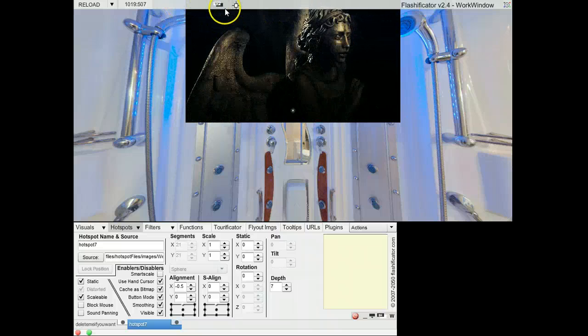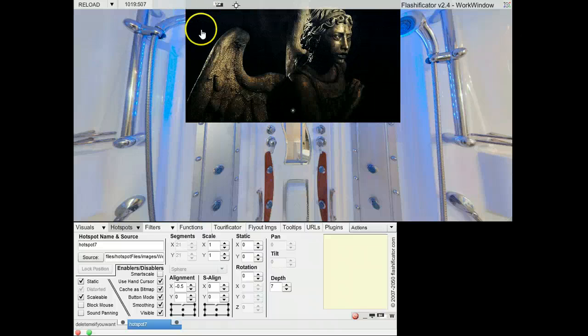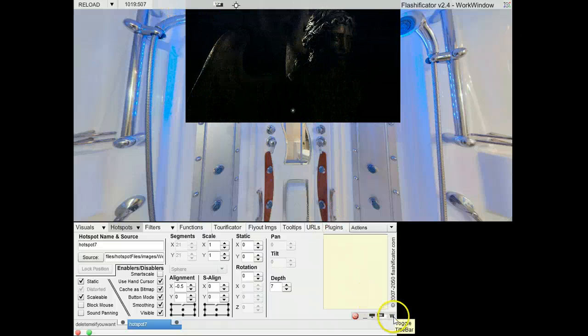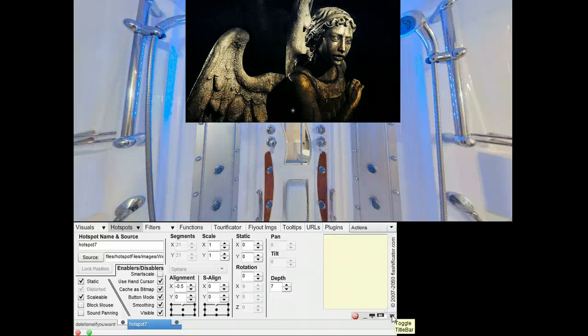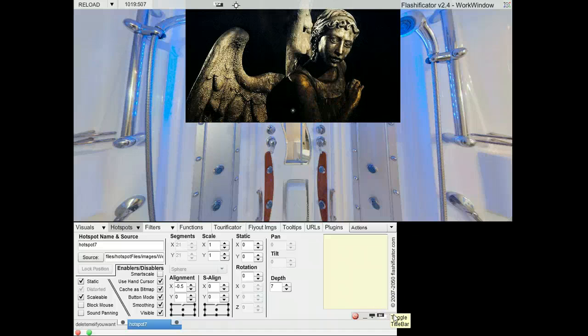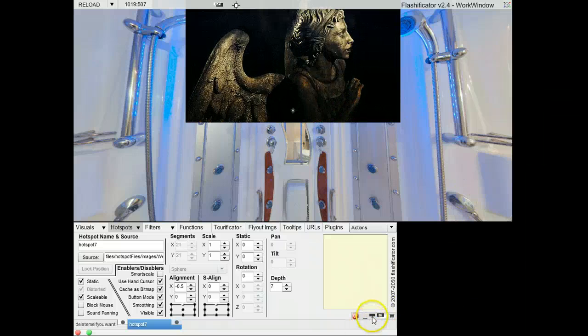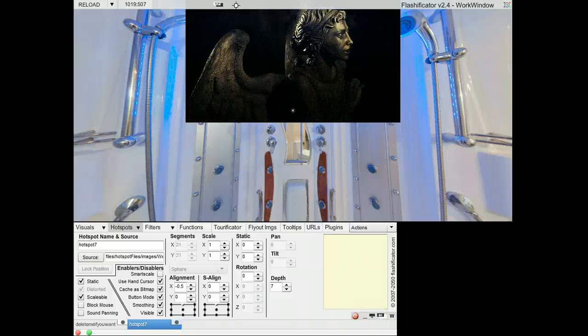If you need to work in this area with some graphics, then you would like to see them, then you just tick on this W button here, and that removes the top bar, so you can work in this area. But most of the time, you need to have it visible to access the reload button and the on-screen tools. This brings down the work window, hides the window down in the taskbar, and this hides the Flashificator tool window in the taskbar.